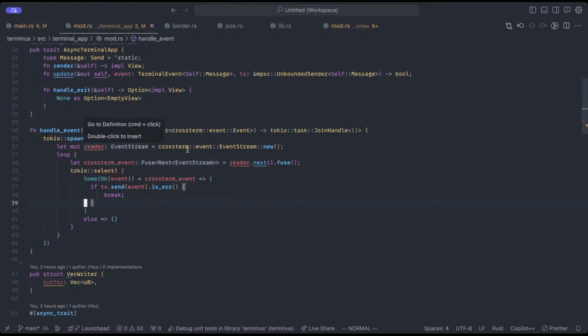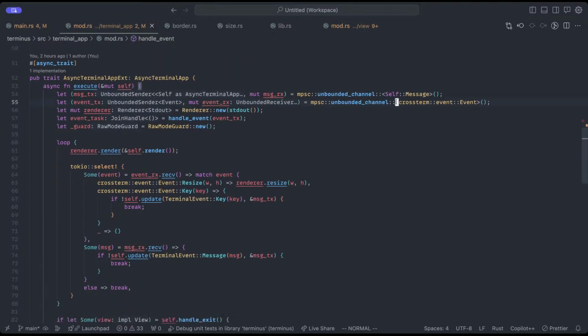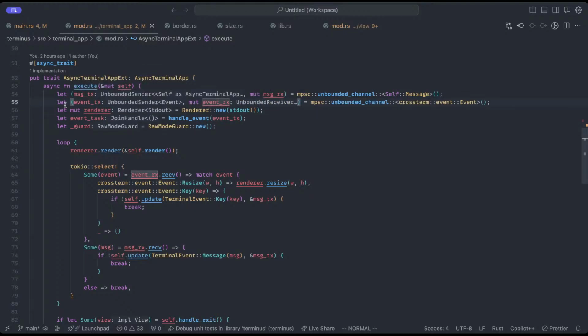Basically, it's going to pull off all the events and send them into this unbounded sender, which is one half of a channel that I've created down below. So for key events, we get the receiver and the sender. And I don't know what's up with the TX pattern, but I've seen that. RX, TX, reader, transmitter, transactor, I don't know.